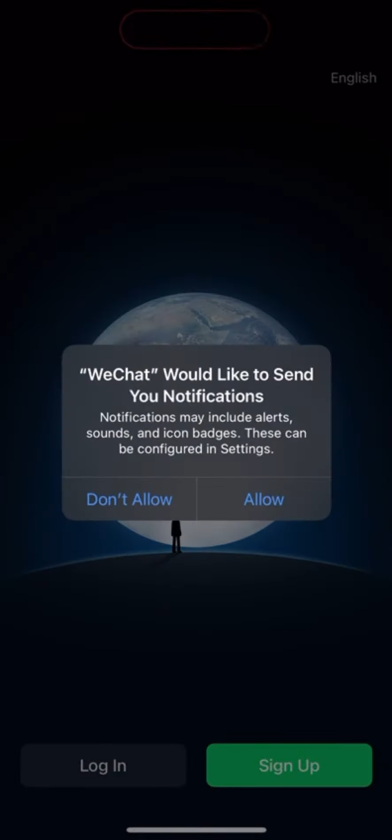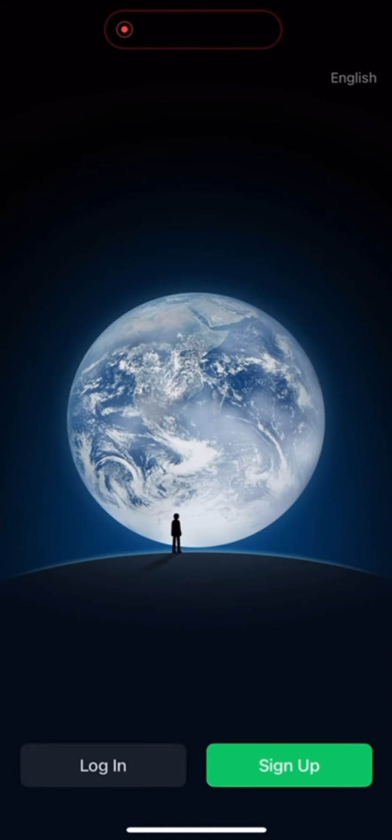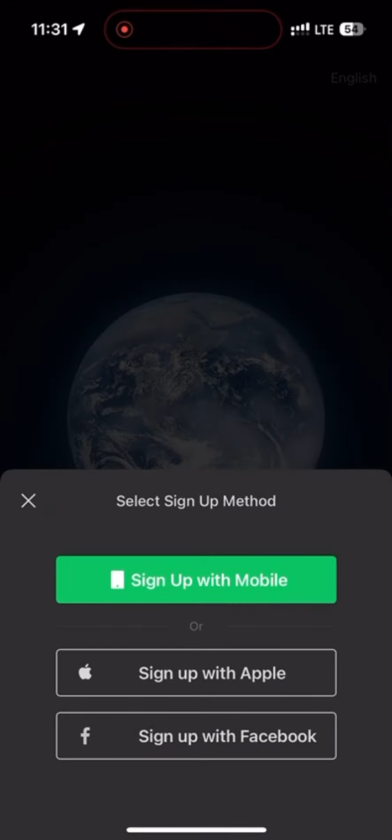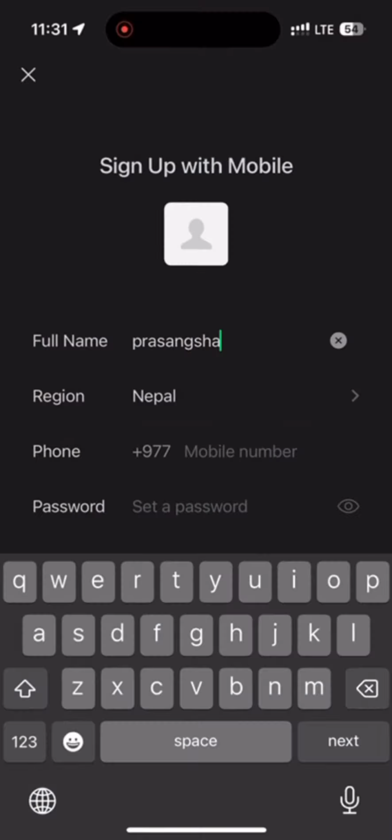So here is a notification that may include an alert. You can easily allow it. And then you can see the options below: sign up with mobile, sign up with Apple, and sign up with Facebook. You can choose any of these options.